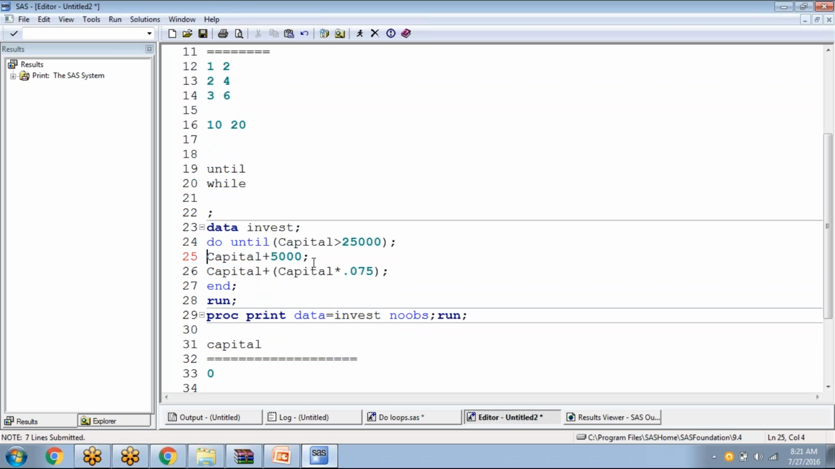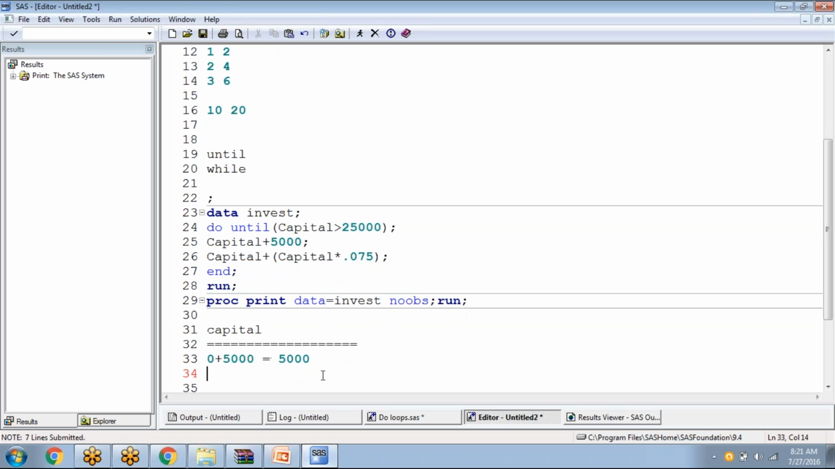When it executes this statement, it will be 0 plus 5,000, so the answer would be 5,000. Then capital into, let's say it's 10%, so 0.1, 5,000 times 0.1 will be 500. So 500 will be added to capital. So 5,000 plus 500, after the first iteration, the value will be 5,500, right? Now it will replace that 5,500 here.